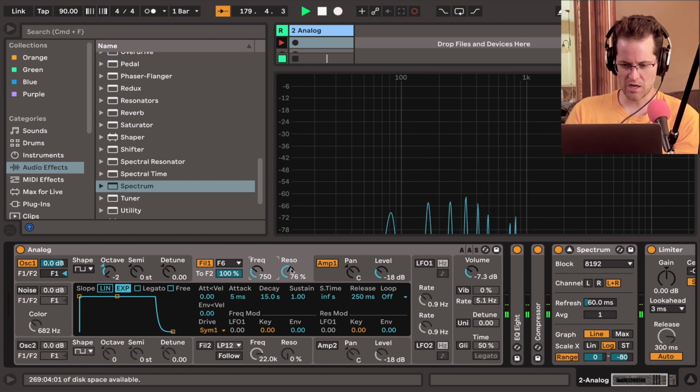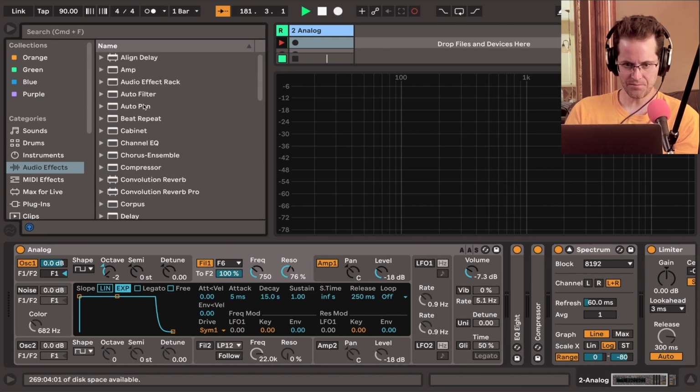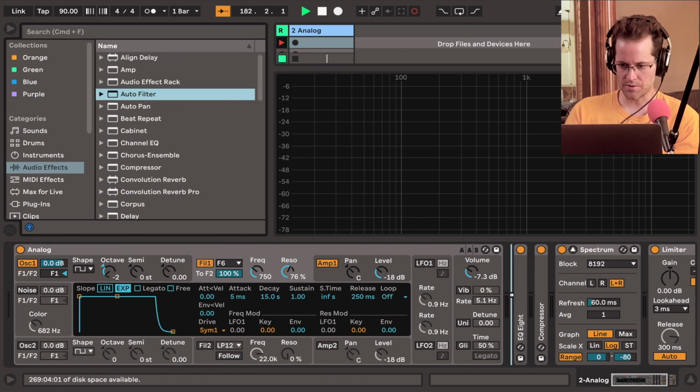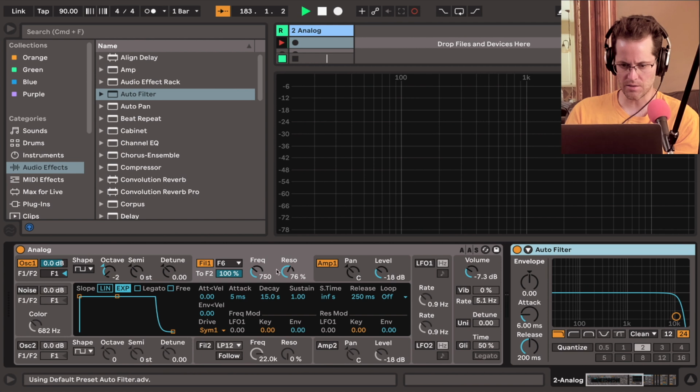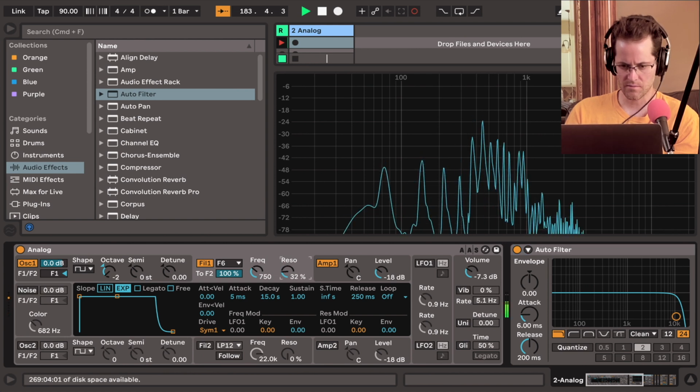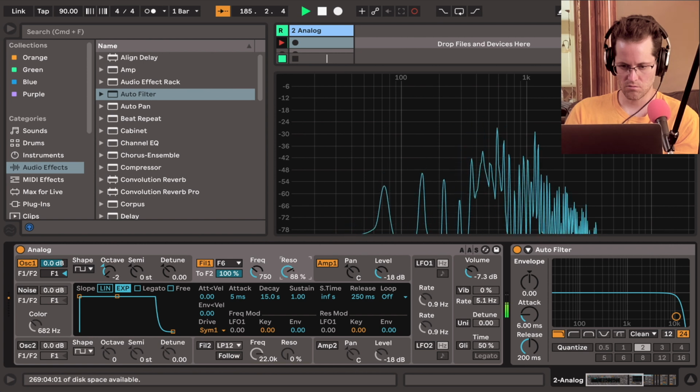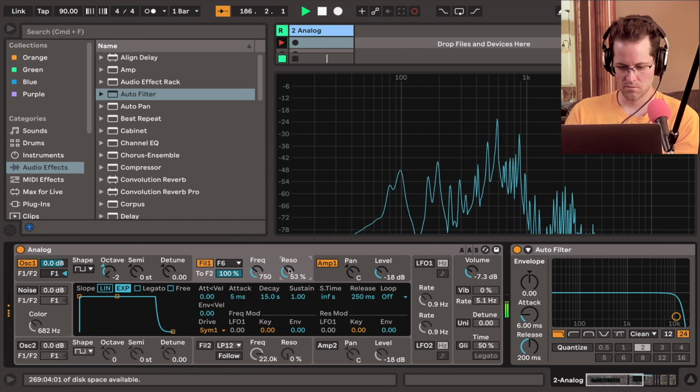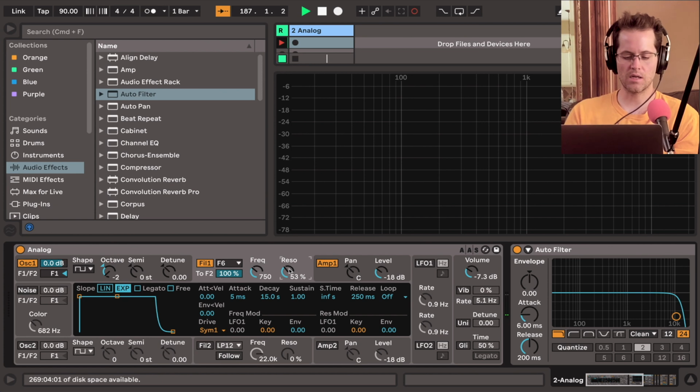Back to here, so just find something you like. I don't want too many high frequencies, because we can always come back and throw an auto filter down here to cut anything out if we need to. But let's just find an interesting area. You don't even have to do that. You can just say, I just want an interesting bass to play with.